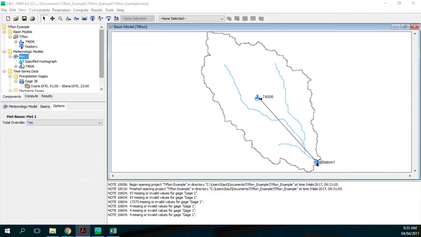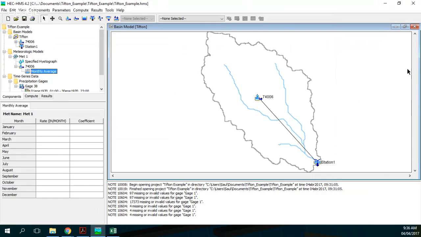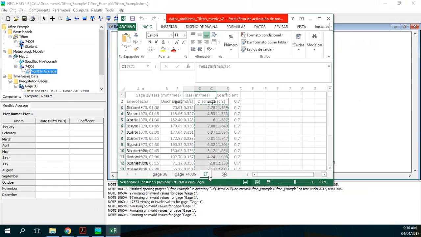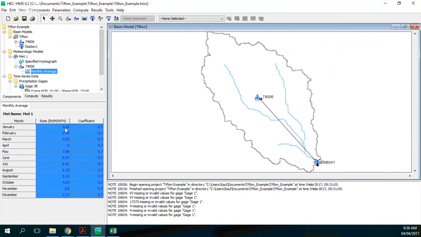Then we go to specify hyetograph, and here we put that the precipitation for the basin will be the gauge 38. Okay, nothing else. And for the basin, the monthly average will be these values that you find here, it will be these values that we put with Control C, here I put Control V. Okay. I suggest that if you have lost, you repeat this video because it will be easier. My steps can be much faster, much faster.